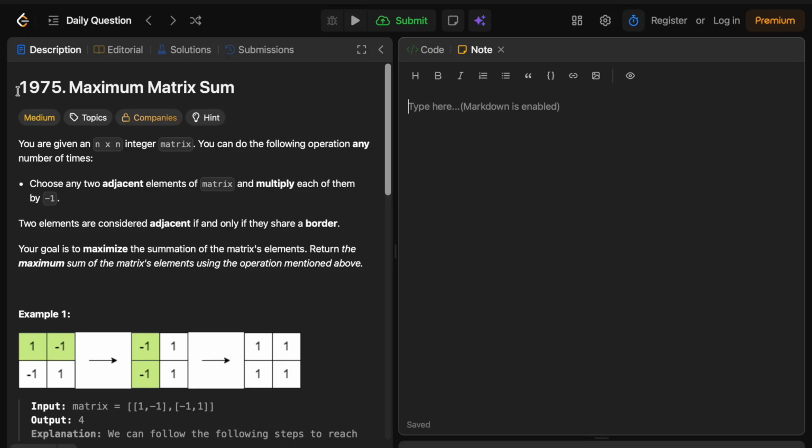In this video, we are going to solve LeetCode 1975, Maximum Matrix Sum. First, let's quickly go through the problem statement and highlight some key points.